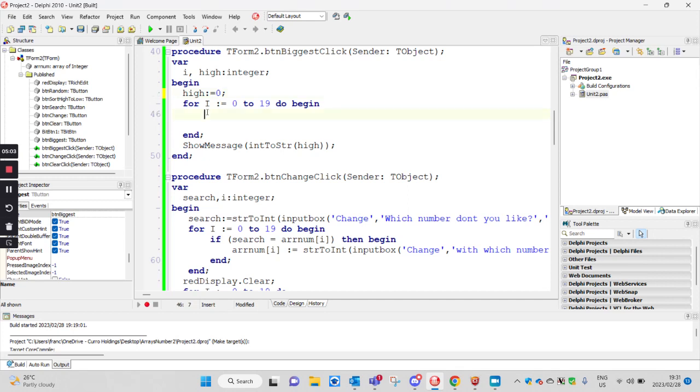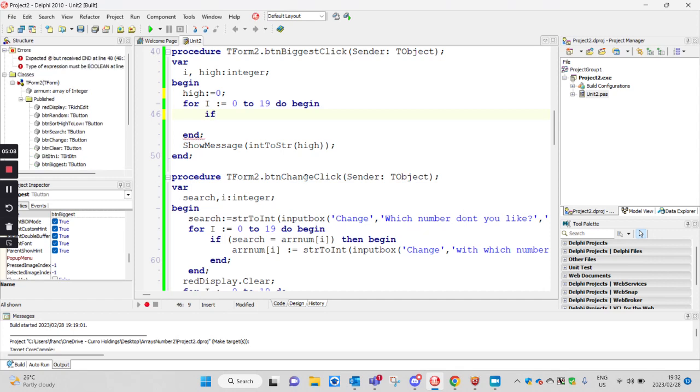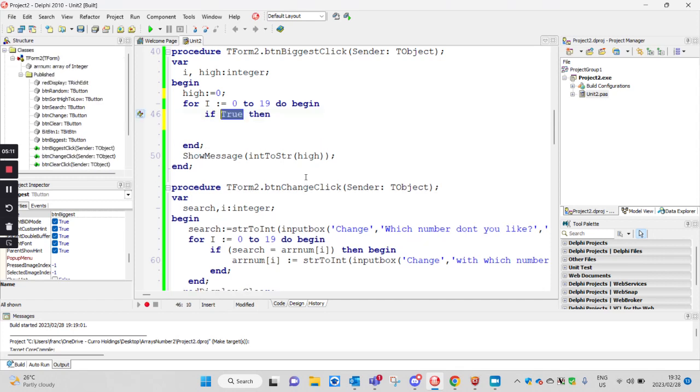Yes. So how do I do that? Yes, well done. So if what? Okay. So my array at position I want to, yeah, if it is, yes. So if the number in my array is greater than high, what do I want to do then?